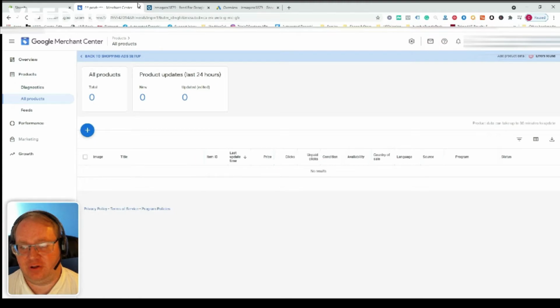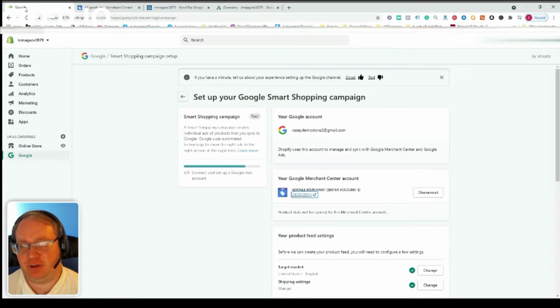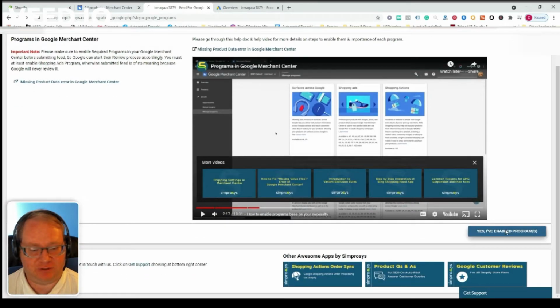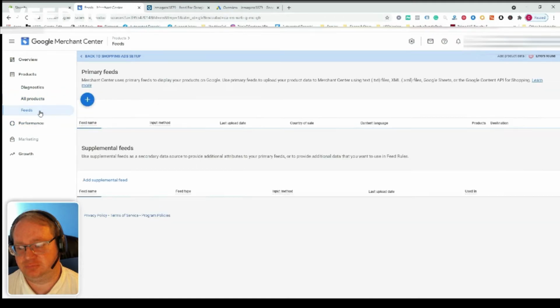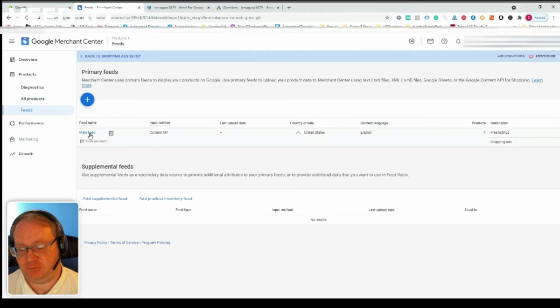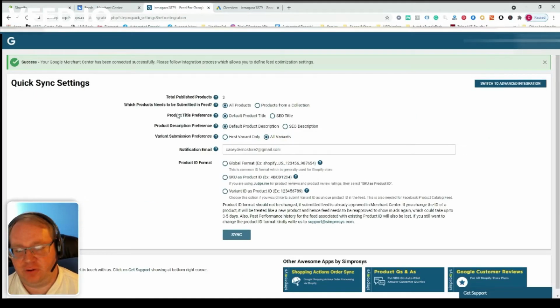It's saying there's none here, but that's what this app will take care of. So in the feed for Google Shopping, you just basically say, yes, I've enabled these things. And there we go. We have our main feed in here. And for our quick sync settings, we just want to accept all the defaults.